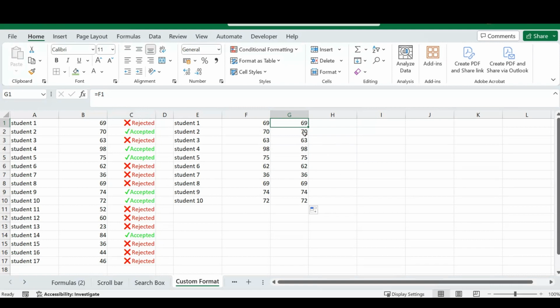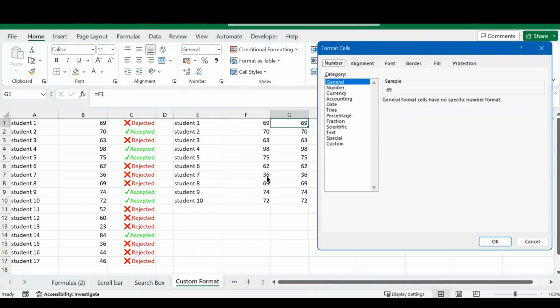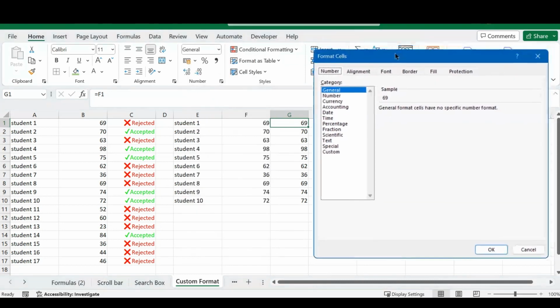So to do this, we've referenced back to the cell, and now we will head over in our home ribbon to our numbers section, and we will click on the general section. Our drop down will appear, and we will move down to more number formats. Once you've done that, your pop-up window will appear, and you can then see where you can format your cells to what you would like.